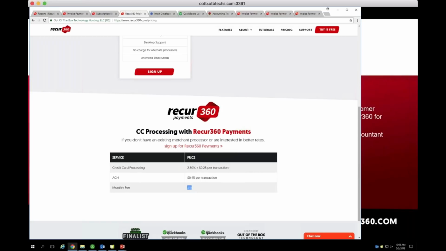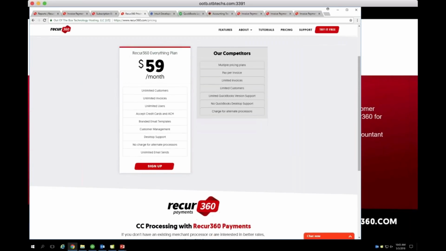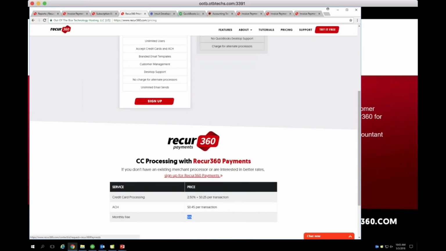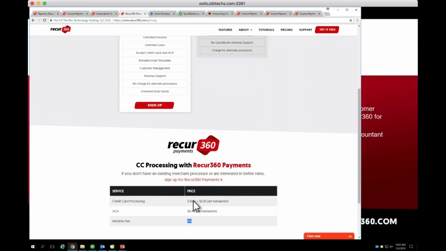And then our processing has an additional $15 a month fee, like you'd pay to anybody else. So you can just use us as a platform, or you can use us as a platform and add on us as the payment processor. Either way, we're less than everybody else in the marketplace when it comes to the platform or payment processing.